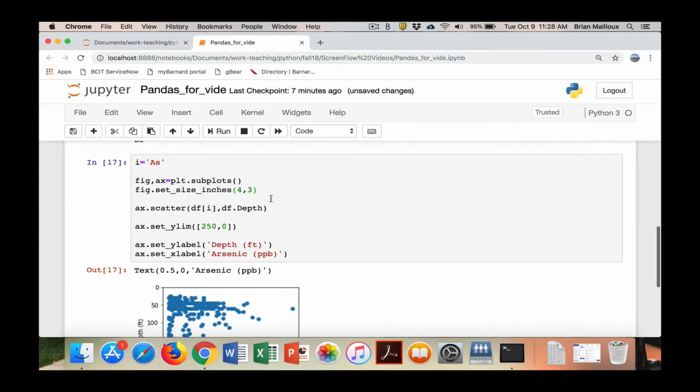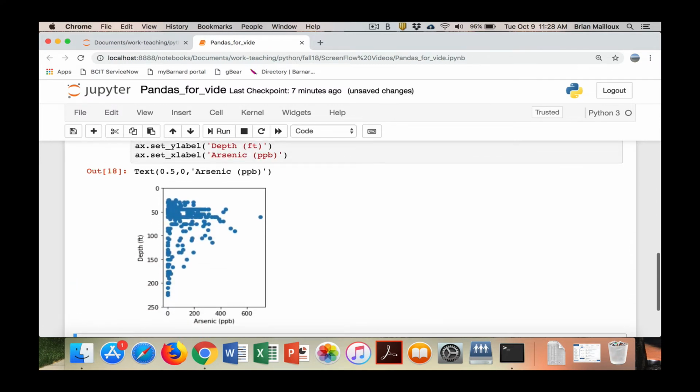Oh, that was the wrong one. So actually we want 3 by 4. Let's see how that looks. There it goes, a little bit narrower. Now that looks like a nice depth plot. It's labeled, has the axes the right way. We are set to go.